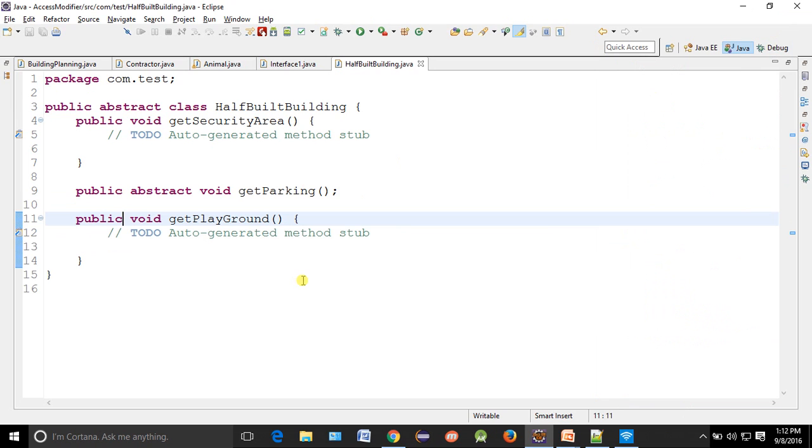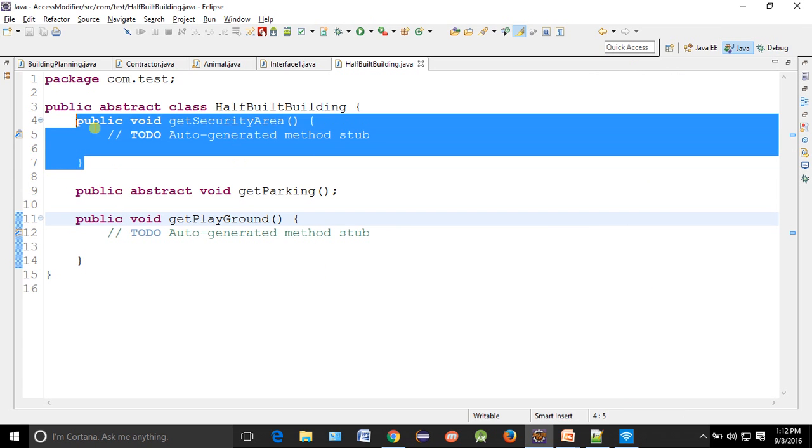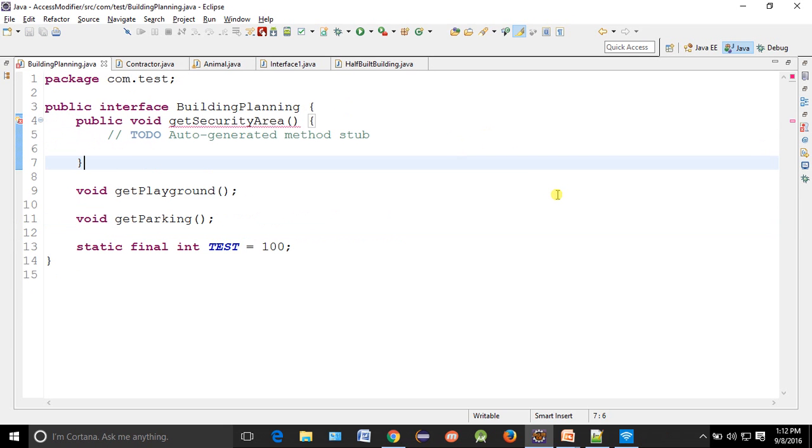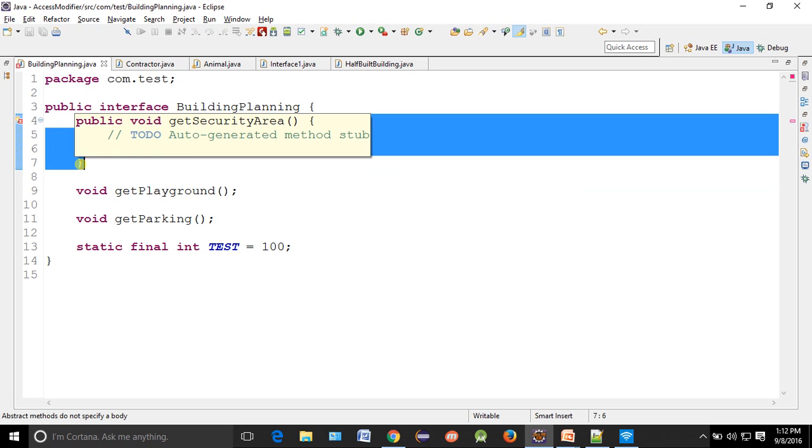Okay, now tell me, can I write this method inside an interface? Can I write it like this inside an interface? Let's try to write it. Will it work? It is not working. Why? Because an interface can never contain the implementation. It will always be unimplemented.